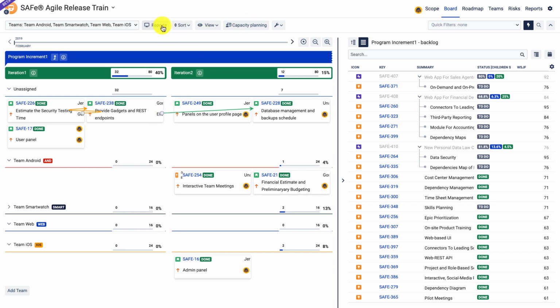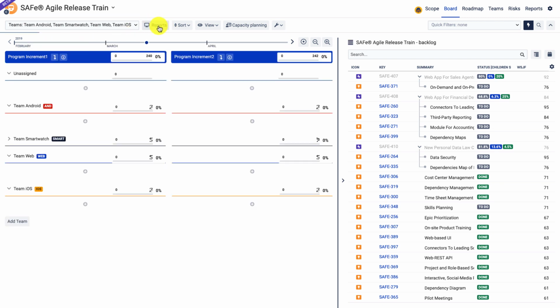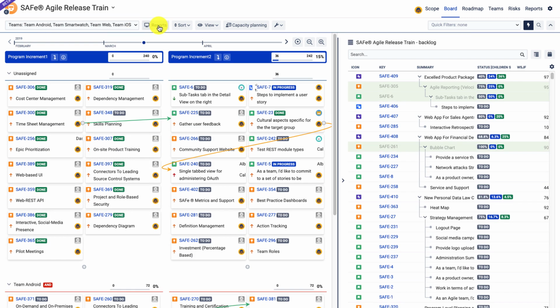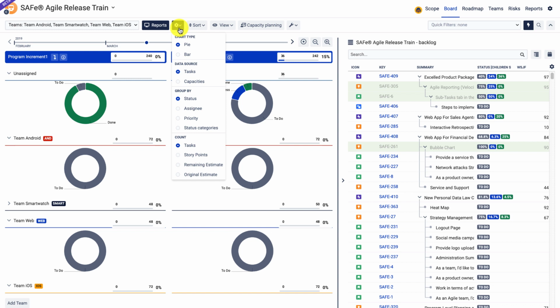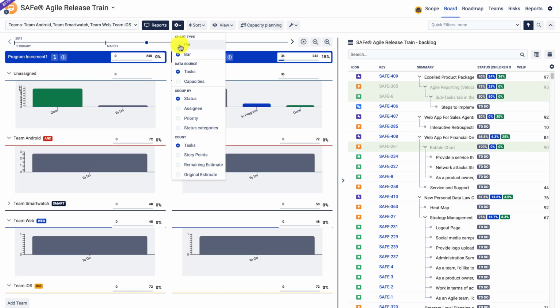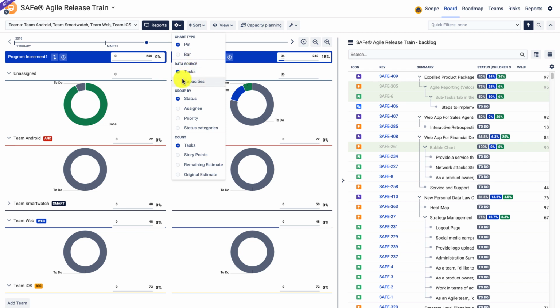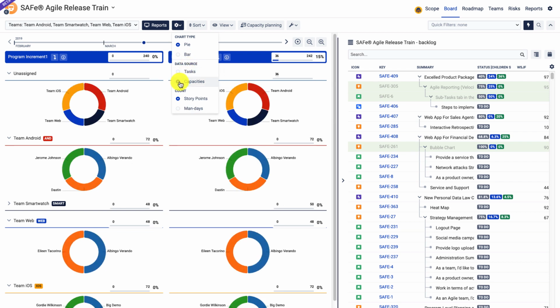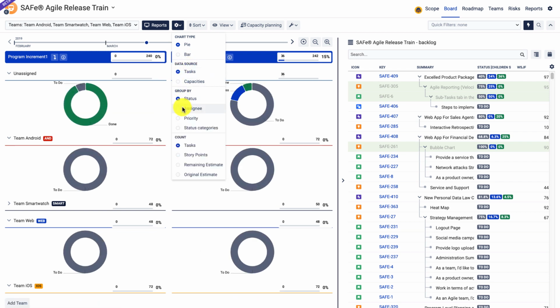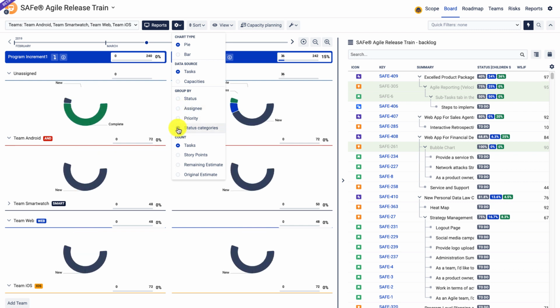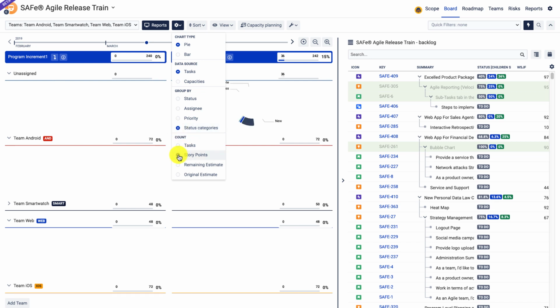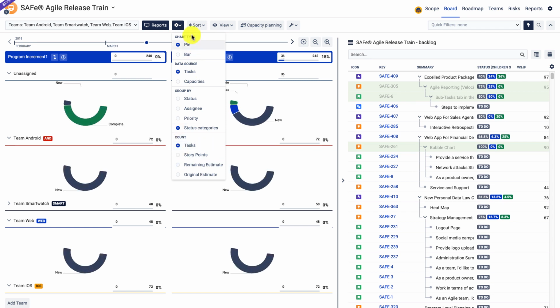Now, what else can we do here? We can generate reports. We can auto-generate reports. If you click on this reports button, you'll have quite advanced report settings. So, two types of charts: pie charts and bar charts. You can select the data source, the tasks or the capacities, and group, just like in the reports module, by assignee, by priority, by status categories, and change the units from tasks to story points or to time tracking fields.